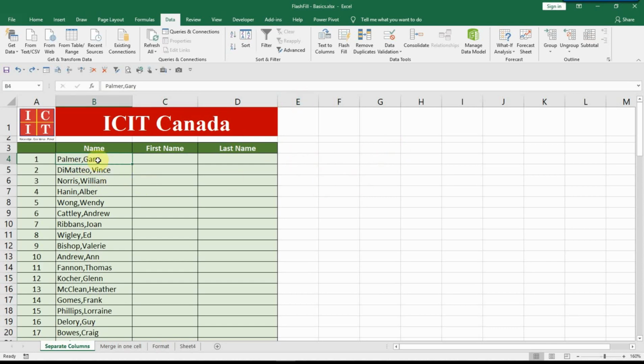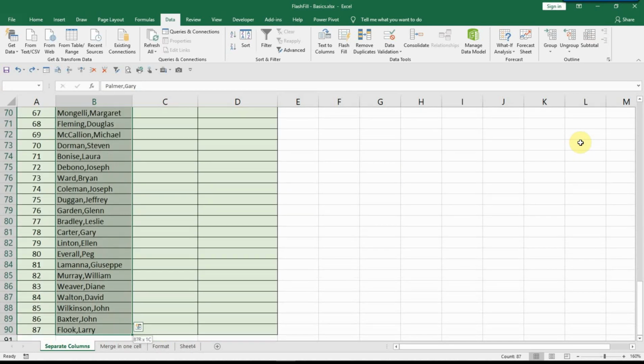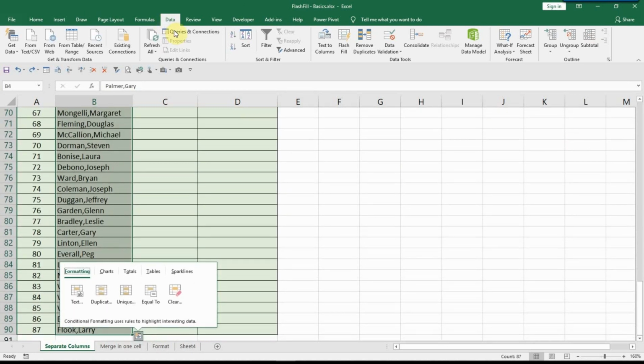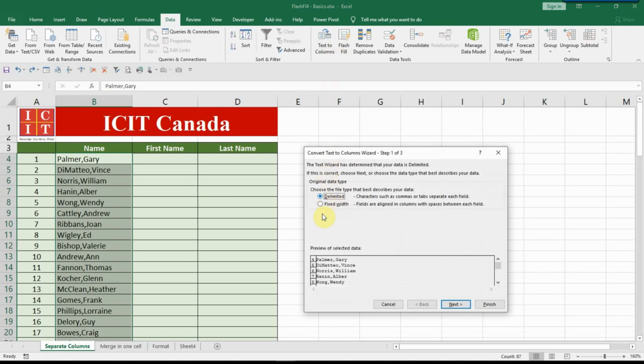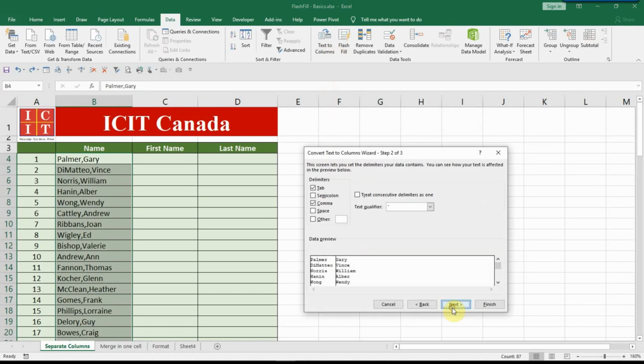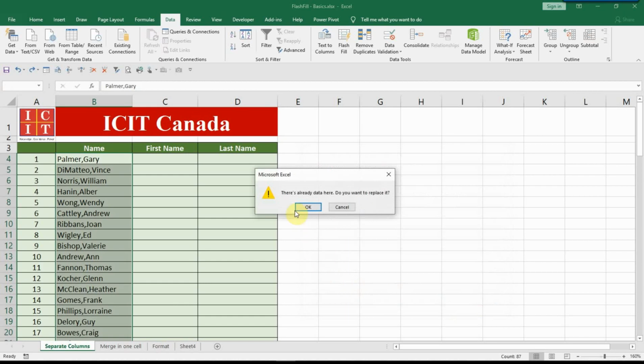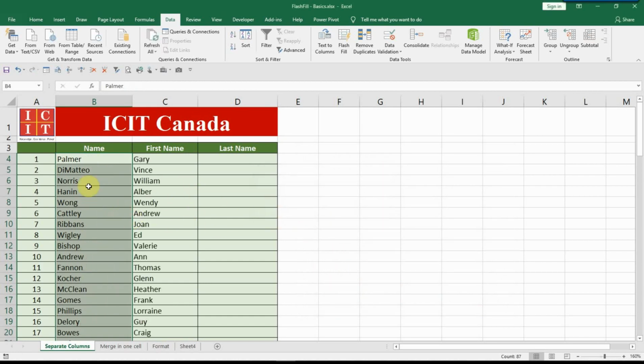If I select my data from here with Shift and Control Down Arrow, and I go to Data and then Text to Columns over here, I've got two options, Delimited and Fixed Width. I select Delimited and say Next, and comma is separating my data here, so I click on the comma, it goes to the next column, I say Next and Finish. And it's asking me if it'll replace anything in the next column. I say yes, okay, go ahead. So now you can see my data is in two different columns, my name and first name.